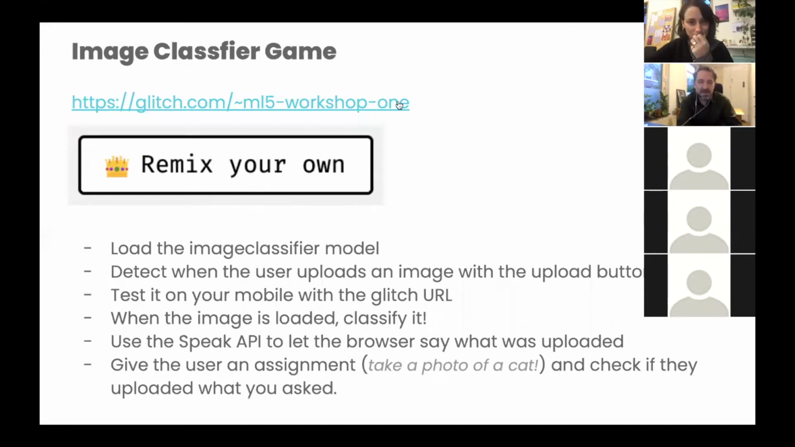You can go to this link, copy link. And I hope you see the remix your own button. We're going to use Glitch. Glitch is a really great platform to practice code. The coolest thing is that we can easily share with each other. So if you make something cool, you can paste it in the chat. Show us what you made. You can also paste your own Glitch URL on your phone and just look at your own website on your phone.